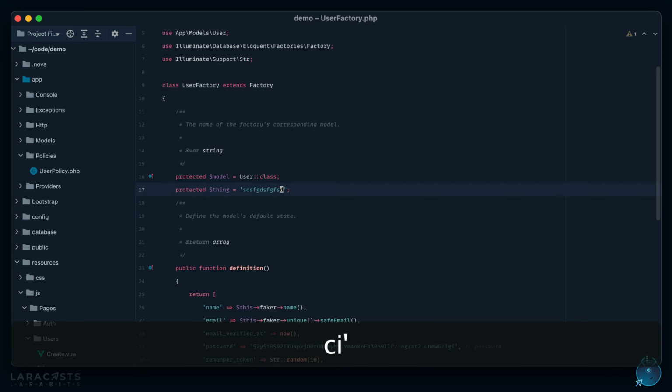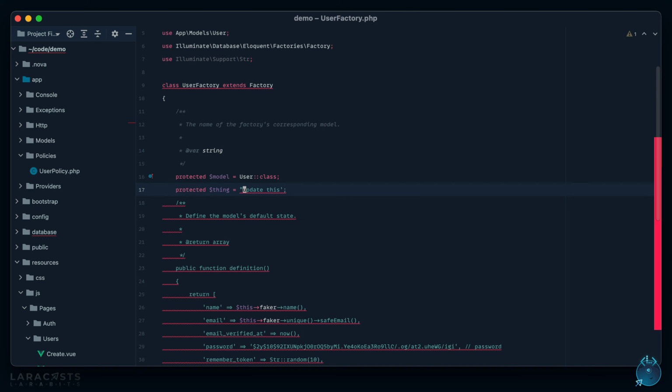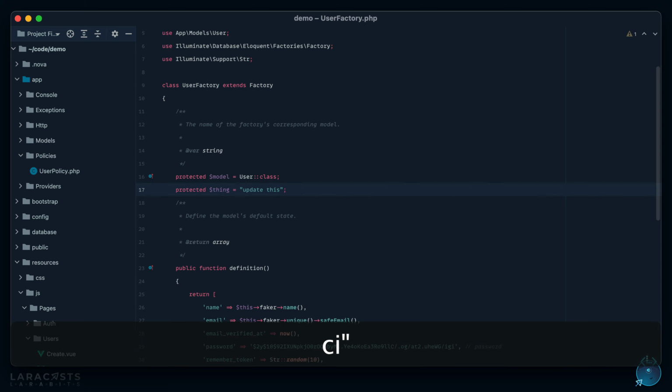Let's try it. CI single quote. And now I can update this. Hit escape to go back to normal mode. But now what if these were double quotes? Like this. All right, well then I would say CI double quotes. Change inner double quotes. And again, escape to go back to normal mode.